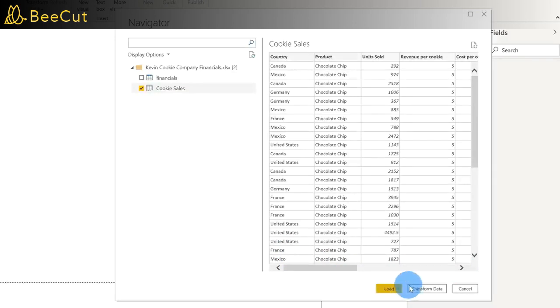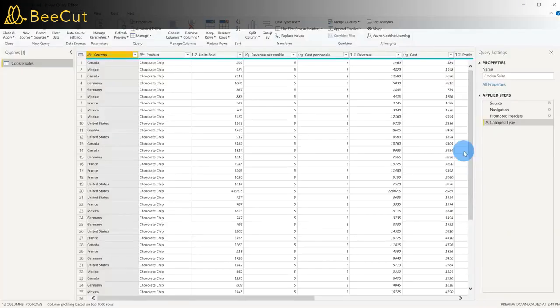Now you might be wondering, well, what does transform data mean? In a sense, it allows me to modify my data and select what data I want to bring in before I bring it into Power BI. So let's go ahead and click on Transform Data, and I'll show you some of the changes I want to make to it. This opens up the Power Query Editor, and this is where I'll be able to transform my data.